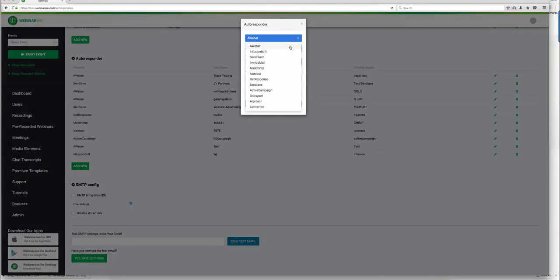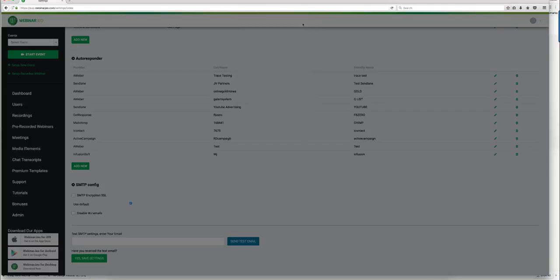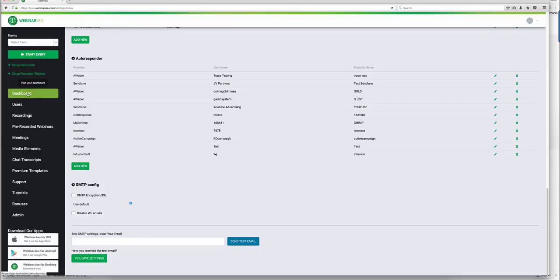So we have at the moment Aweber, Infusionsoft, SendReach, Imnicomail, MailChimp, iContact, GetResponse, SendLane, ActiveCampaign, Ontraport, ARPReach, and ConvertKit all built within the system. So you can connect your autoresponder. As soon as somebody registers for your event, they're immediately added to your autoresponder or marketing follow-up system. So all of that's built into the program.